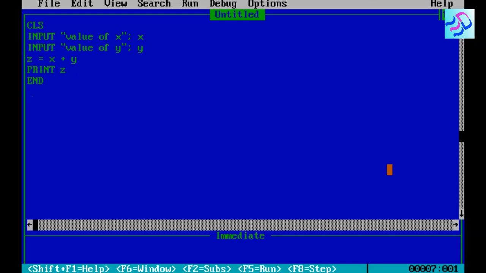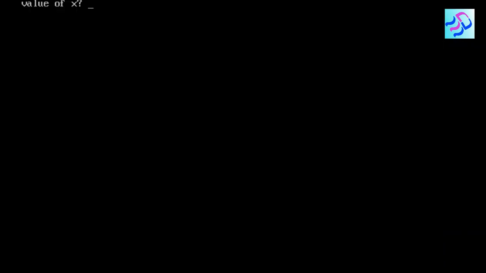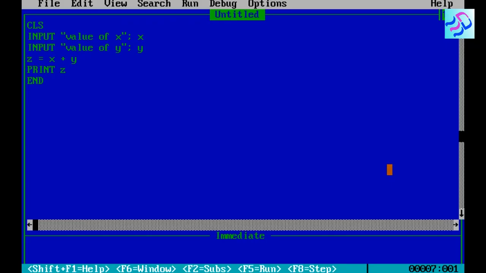This program using INPUT is similar to the program we made using LET. The only difference is that before, the program did not ask us for the value. Now it is asking us for the value. Value of x, let's say the value of x is 10. Value of y, let's say the value of y is 3. The value is 13. We added it, right?